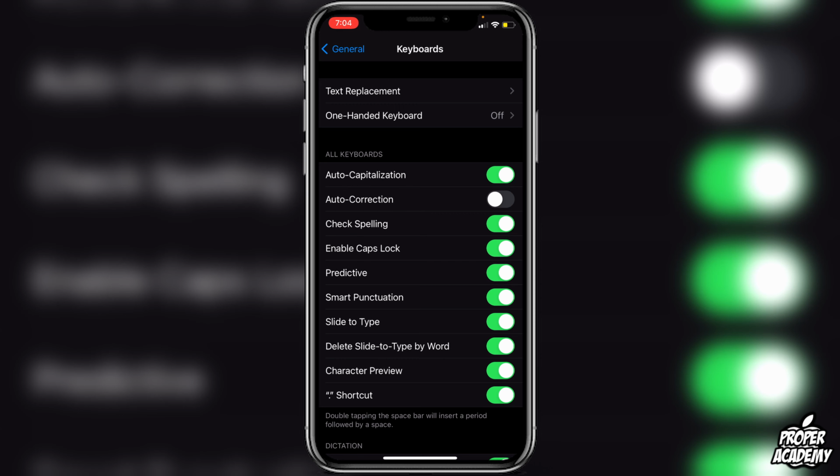And of course, if you want to turn it back on, just navigate back to where you were here and just turn it back on so it's green. Very simple and easy to do.